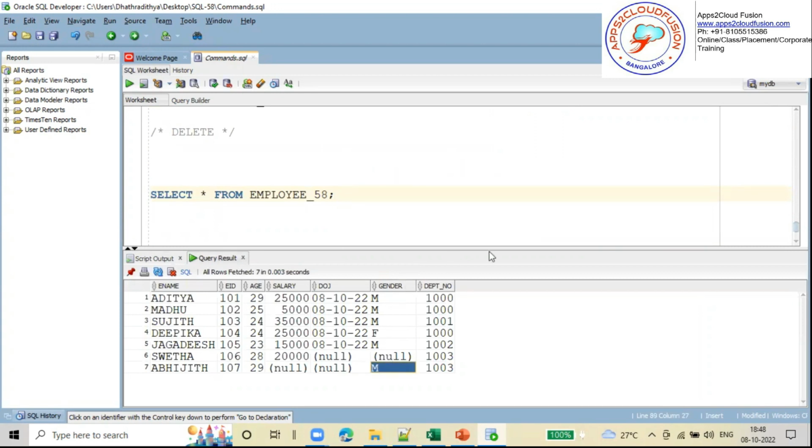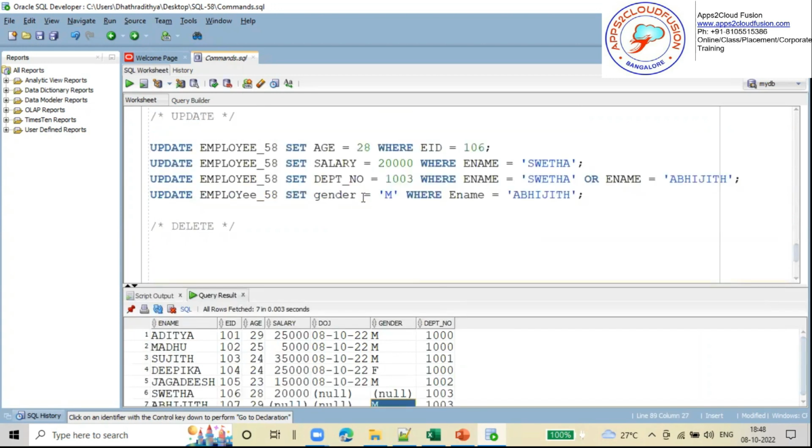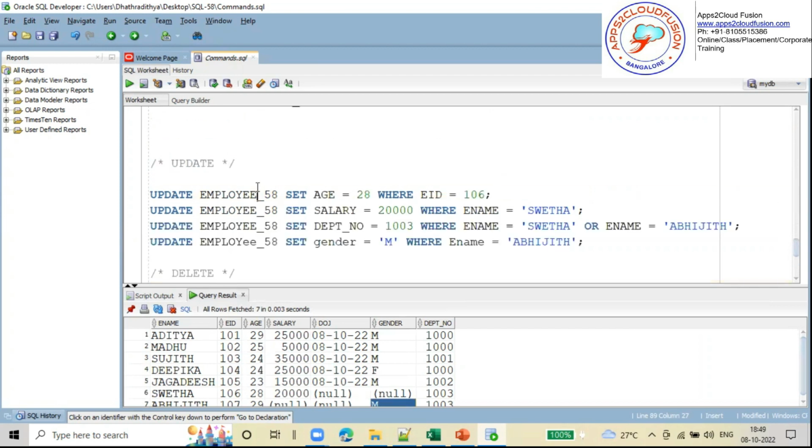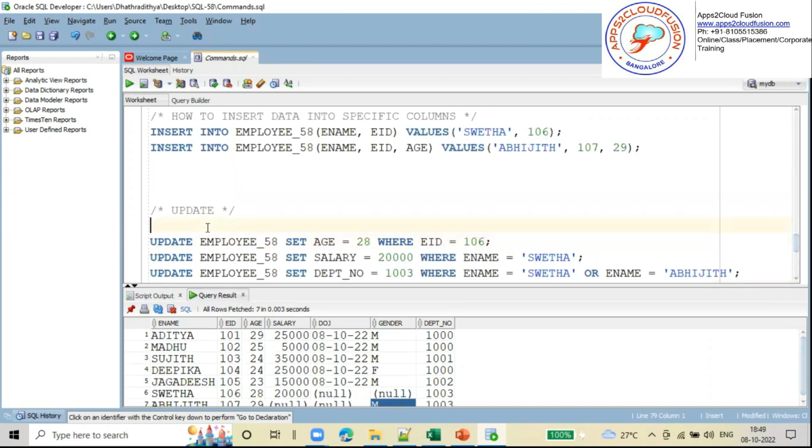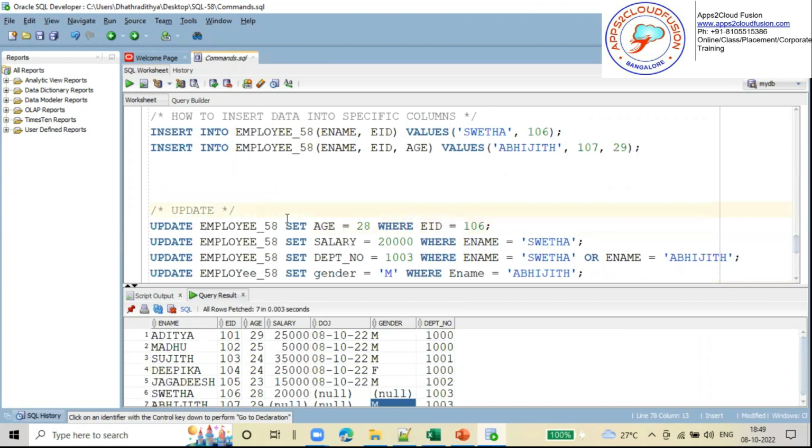Any doubts on the update command? We are seeing different possibilities, right? So this is the update. Now let's move on to the delete.